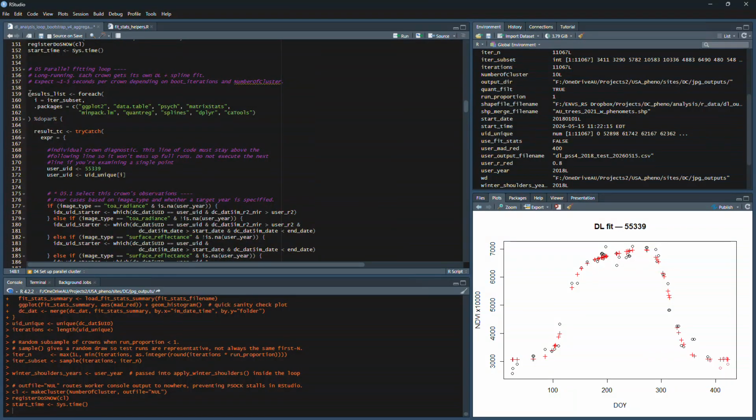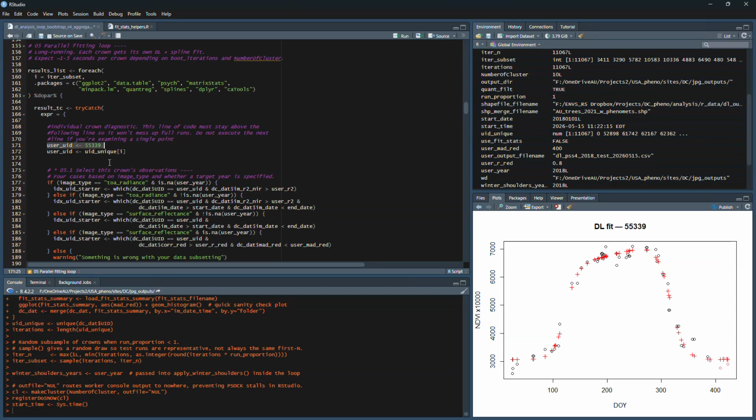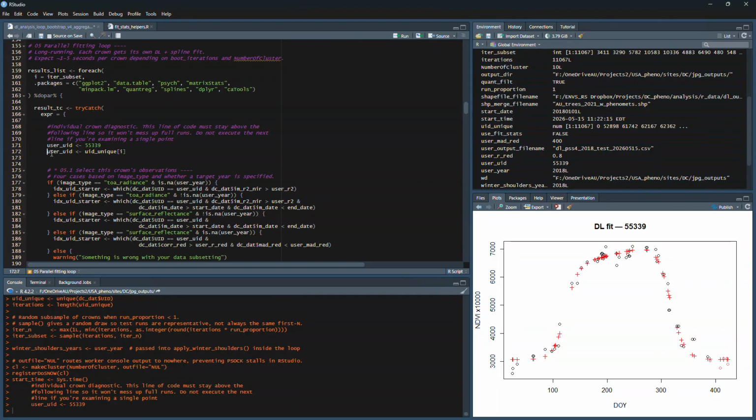All right, so this marks the beginning of the parallelized loop, but we're not starting with that. We want to just look at a few individual crowns. And so this is where you might go into ArcGIS and find your crowns, find an interesting crown that you want to examine, find what its UID is, and just enter it in here. And so now we're going to do just Control Enter to run individual lines.